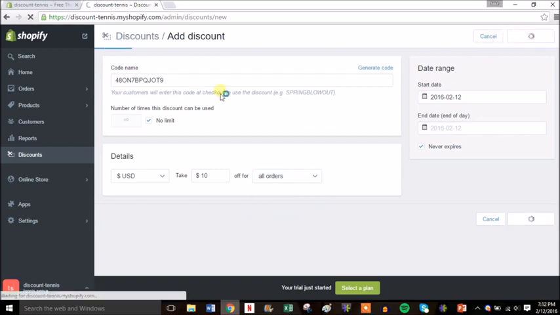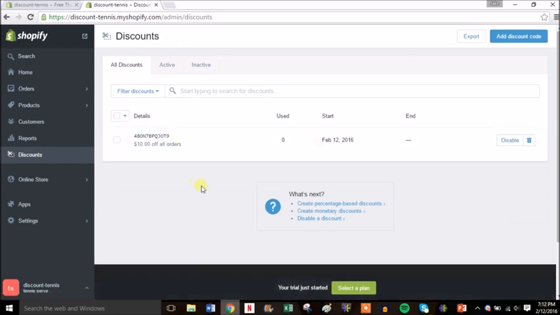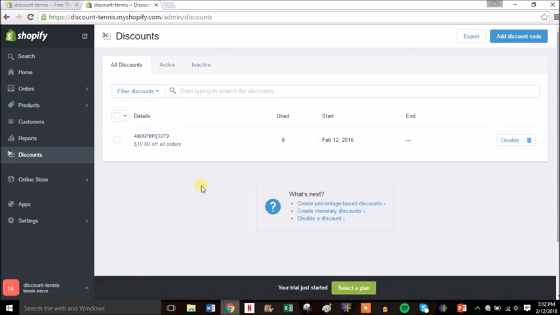So this one would just be this code for all orders, and it could be used as many times as you want. You could also set it to where the limit's 10 times, so the first 10 people to use the code get it. So that could be used as a sales tactic to stress urgency.